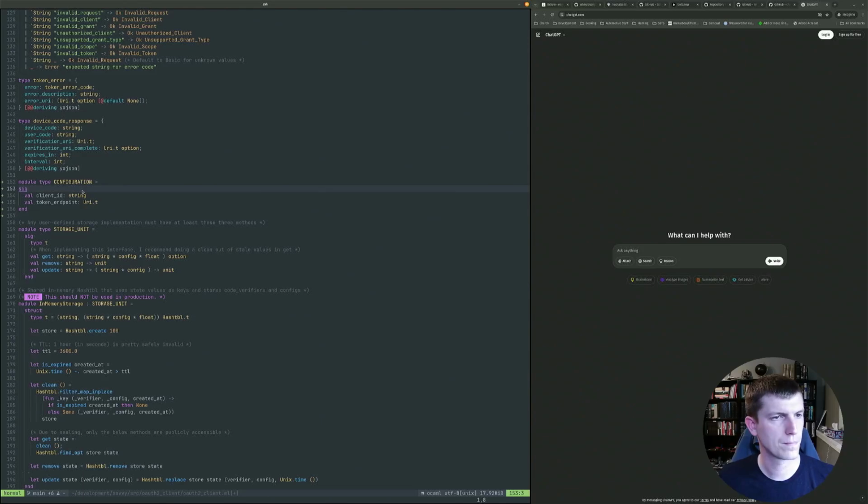Let's see. I have an OCaml app, OCaml library that has a constructor which takes an interface, or which takes an argument. Wow, this is getting way more complicated than I wanted it to.